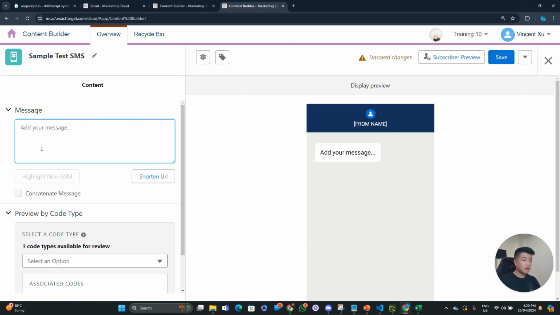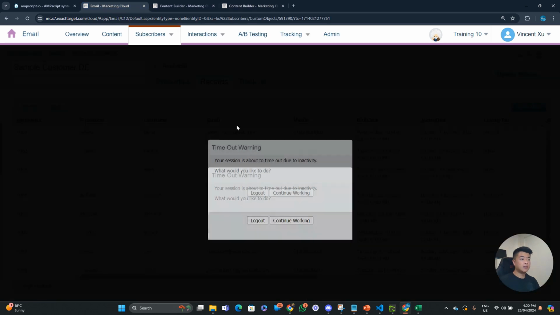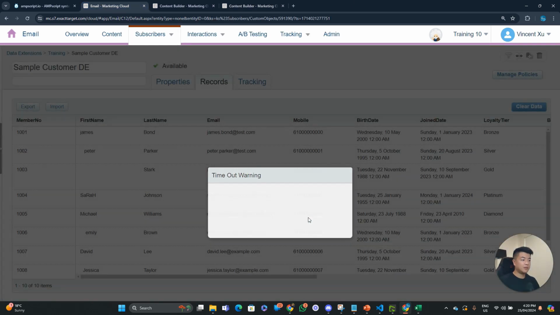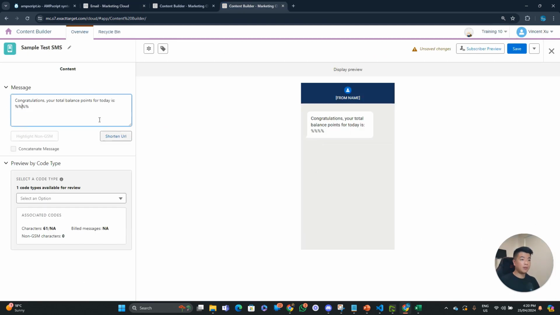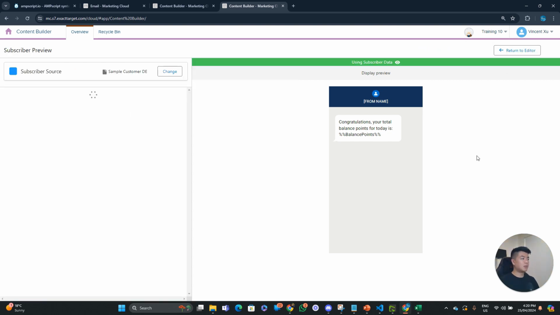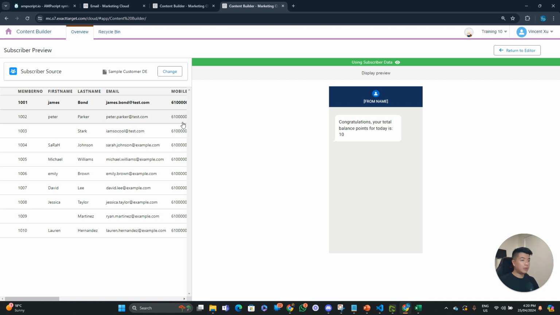Let's use our balance points. So maybe you want to have something like, congratulations, your total balance points for today is, and then let's print out the balance points. So let's go to our data extension, continue working. So say we have our balance points field here, and we use a personalization string for now just to see what it looks like. Okay, so let's click save, subscriber preview. And there we go. At the moment, it looks like this, pretty straightforward.